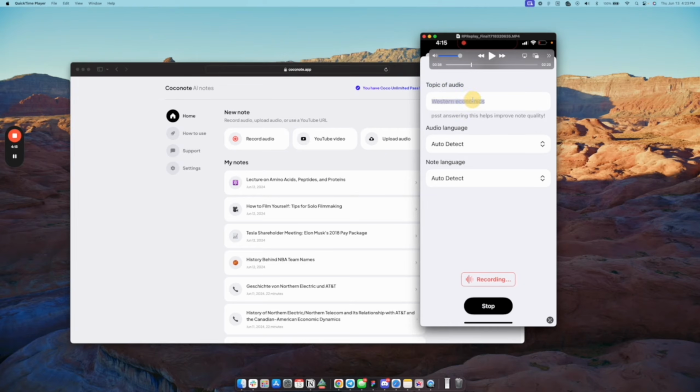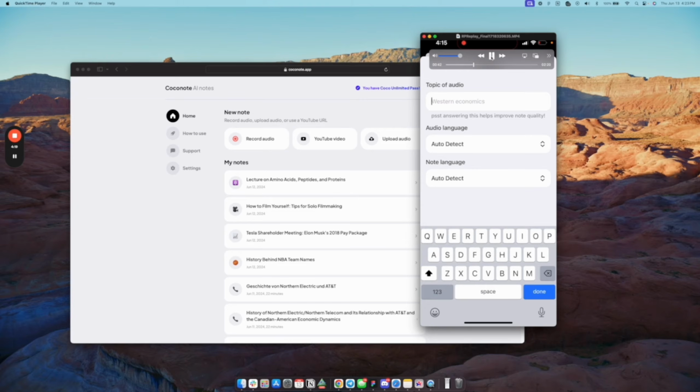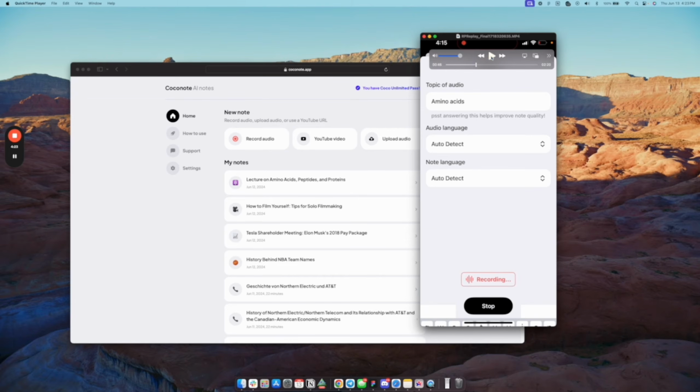So this I've said, the default is Western economics, but here you can see I'm going to add a topic, and I'm going to say amino acids. I have no business learning about amino acids. To be honest with you, I'm far from a chemist or any sort of scientist. Alas, I'm going to say that I'm studying amino acids.